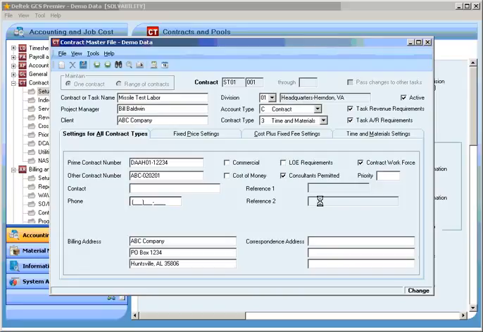These two fields, reference 1 and reference 2, we're not going to be using. If you have some very specific additional codes that you need, we might turn those on, but I don't use them very often. The billing address, this is very important.